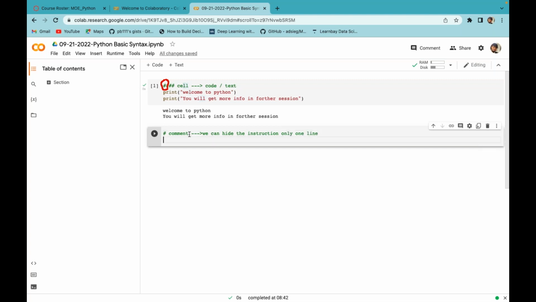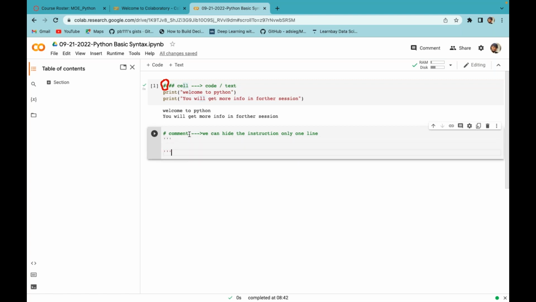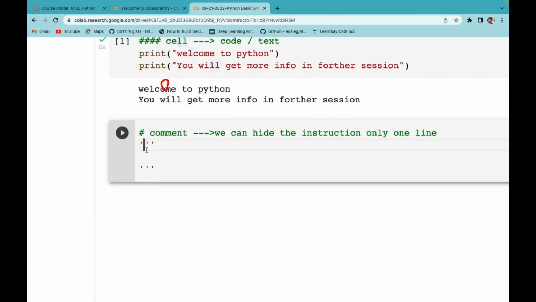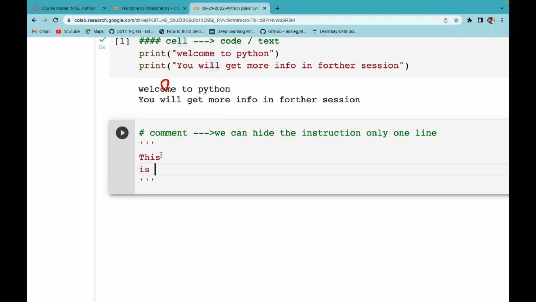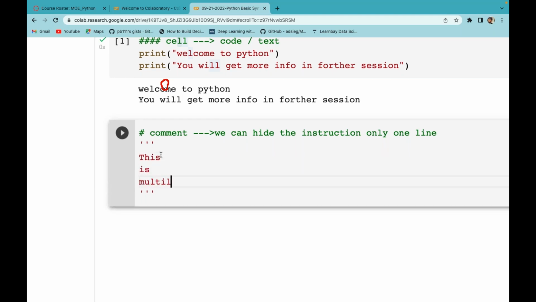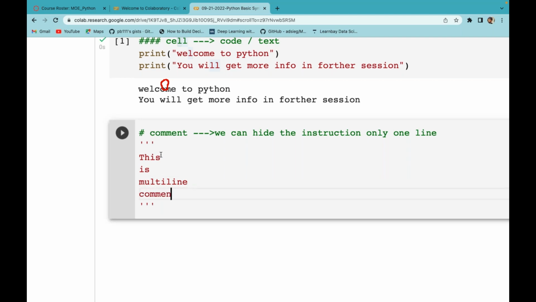Not only that, but with a hash we are hiding an instruction on only one line. But if I want to comment multiple lines in one shot, then we have triple quotes. A single quote, right, we need to repeat it 3 times. Within the triple quotes you can write multiple lines. This is a multi-line comment. So this is the way you can comment multiple lines also.